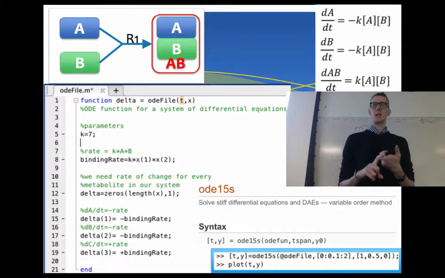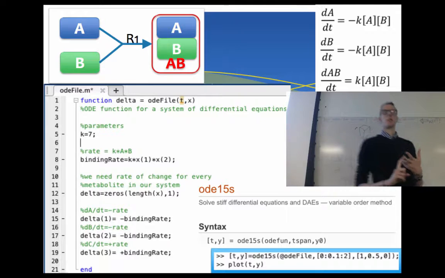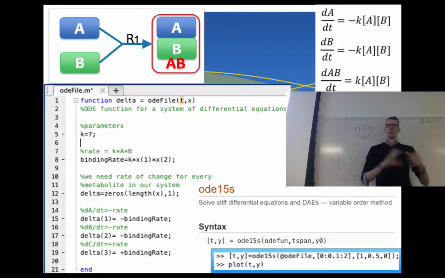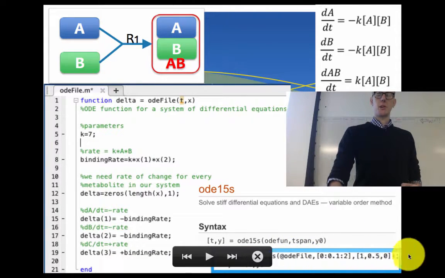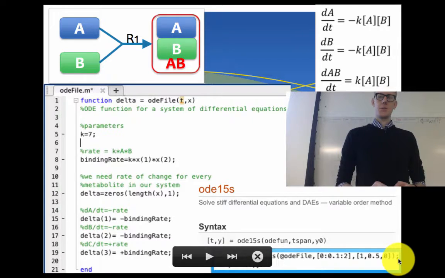It's expecting a time span to solve the system over. And it's expecting y0, which is some initial conditions. So how much A, B, and complex AB is there in our system at the initial point? If we're simulating some reaction in a dish, there's probably going to be no complex, ideally, and a certain amount of A and B, depending on how much we put in. So we solve this system of equations with this line, which I've just covered up.